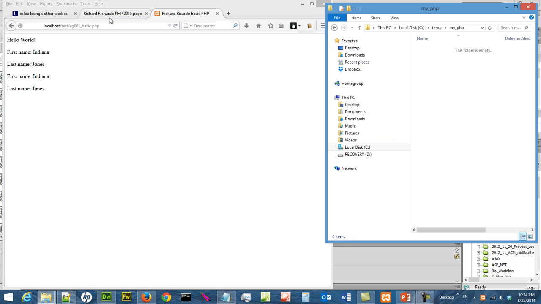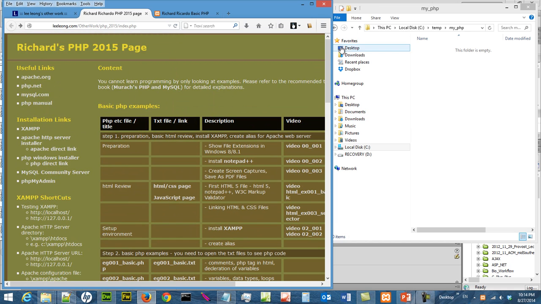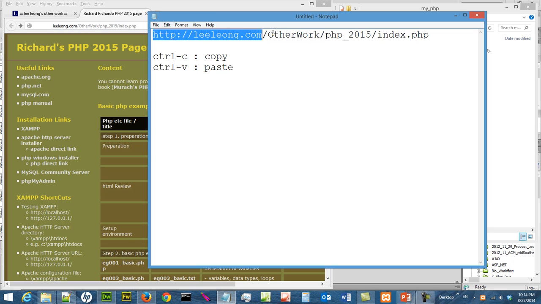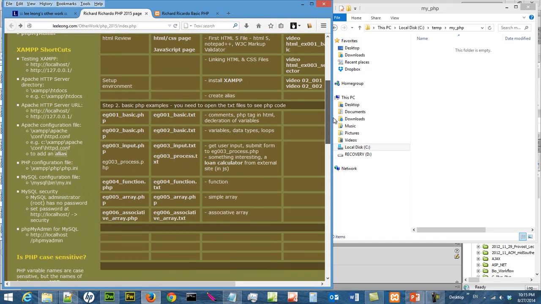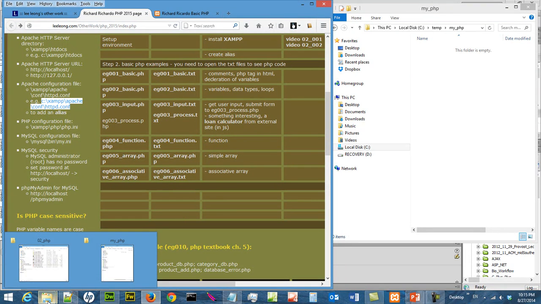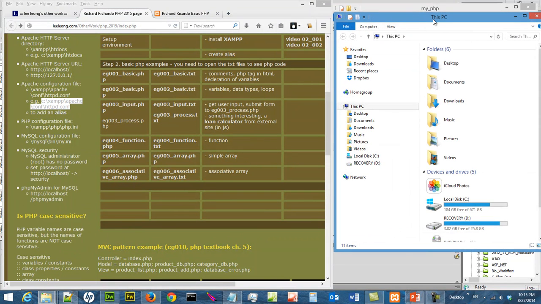In order to create an alias, you need to check out some information on my web page. This is the URL of my web page. Scroll down to XAMPP shortcuts. This is the shortcut for the Apache configuration file, so C drive, XAMPP, and all the good stuff. So let's go there. Let me open a new file explorer so I don't have to close the other one.